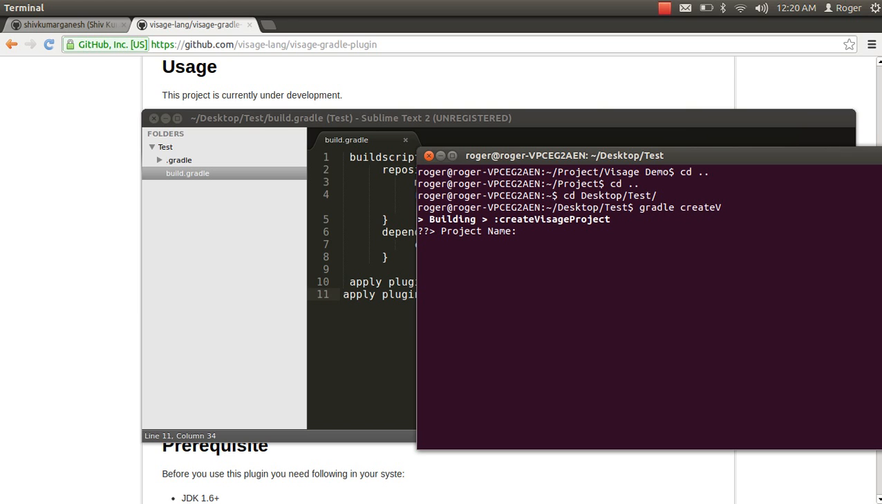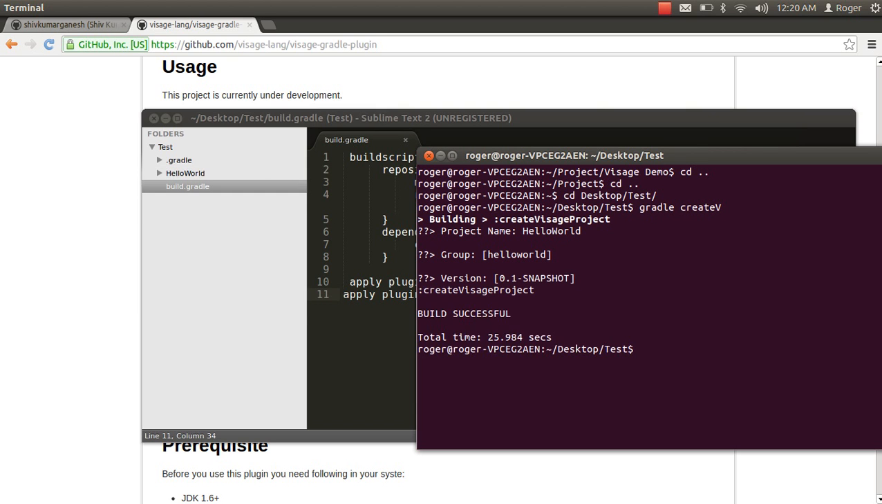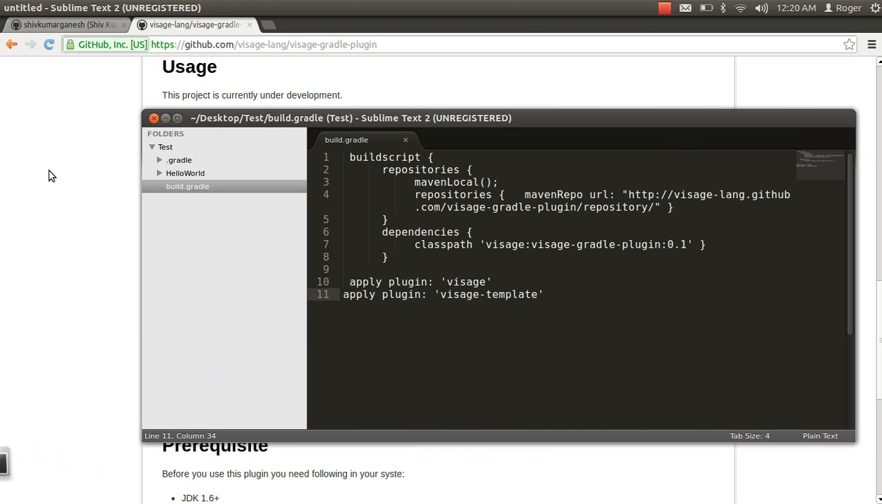It will check for all the classpath dependencies and other things before creating a Gradle project. It's asking me for a name, let it be hello world. As a custom, hello world has always been the first program, so let us have it as hello world, and I press enter. It asks me for a group. I don't want to give it, version not required, and here's my application created. Cool. So this is my application, hello world.